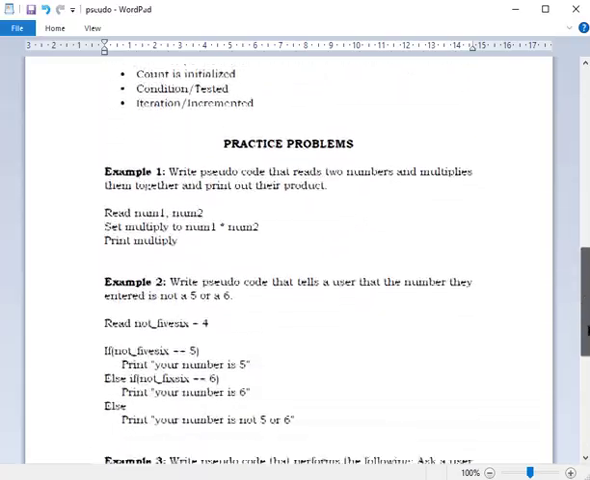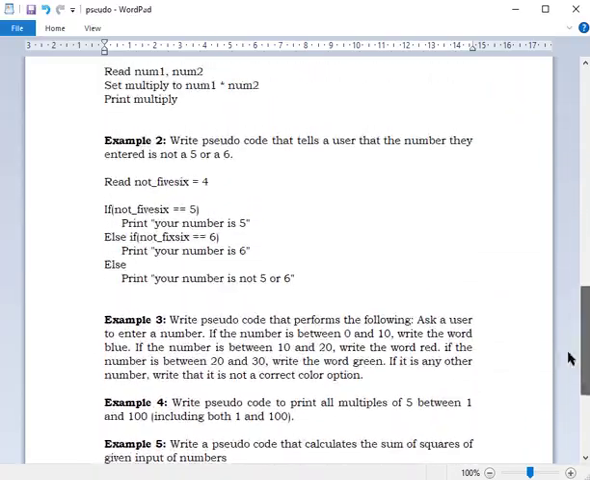So what we are checking now in these conditions is whether 4 is equal to 5, which obviously it is not, right? Then it will skip this and go to the next condition. Else if 4 is equal to 6? No, it will skip this and run the else. That means if it's anything outside 5 or 6, it prints: your number is not 5 or 6. So that's what happened here.